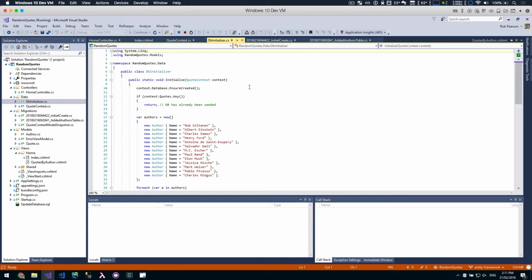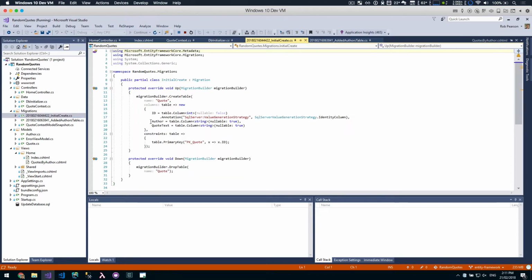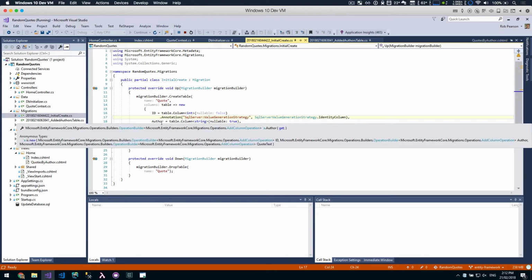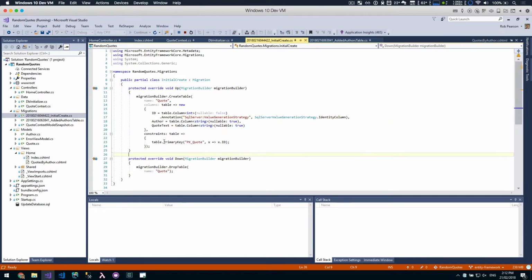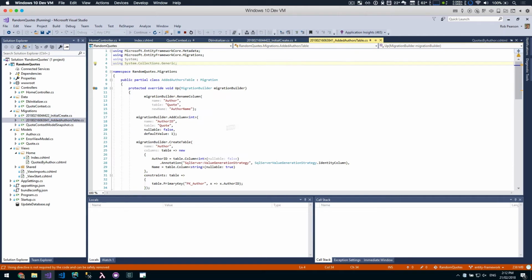One thing that we've also done is we are using Entity Framework migrations, and we have two migrations. We have an initial create script, which simply created a base quote table with an author and quote text. So both the author and the quote were in the same table. But then when we added the new feature, we added the quotes by author page. We introduced that with a new migration.